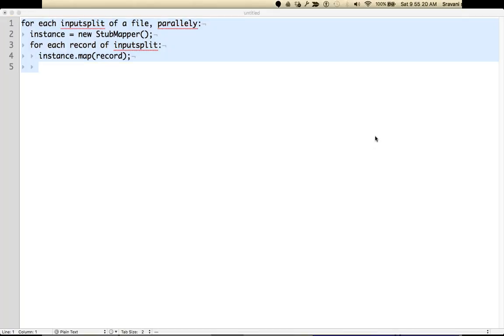Does it make sense to you now? For each input split of a file, this will happen in parallel. Instance equals new stub mapper. The instance of the stub mapper is created so that we don't need to create this instance again and again for each record. Then for each record of the input split, we say instance.map and the record. Is it clear to everyone now? No? Did I confuse you?